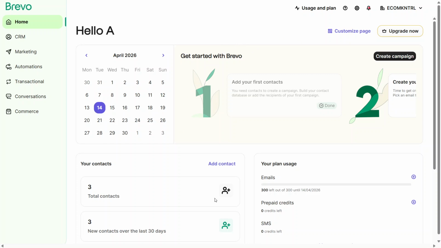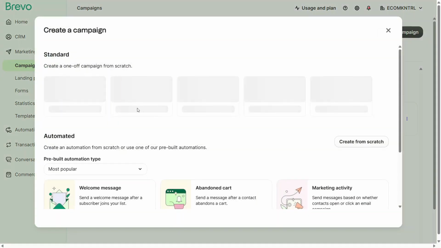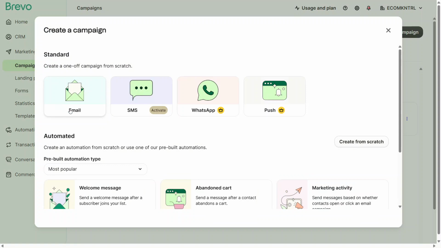First, log into your Brevo account. On the left panel, click Marketing. That section opens directly to campaigns. Move to the top right and select Create Campaign. When the pop-up appears, choose Email. This tells Brevo you're building an email campaign and sets up the template workflow.